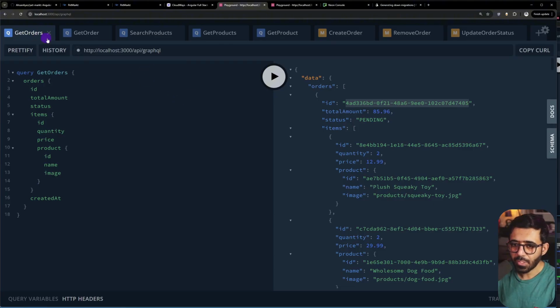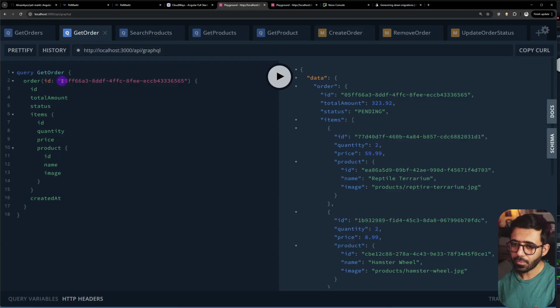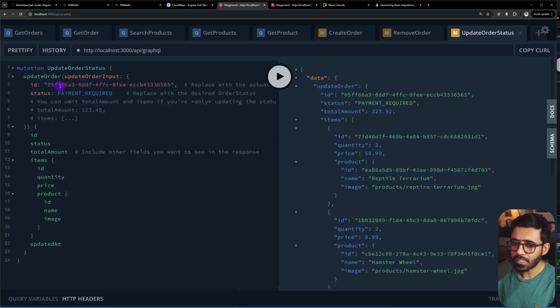So let's try something. I'm going to go to get orders, get this order. I'm going to quickly go to the get order API and fetch this single order, so to say. Now this is pending at the moment, right? I'm going to change the order status via this ID and change it to payment required. You can see that now this became payment required.